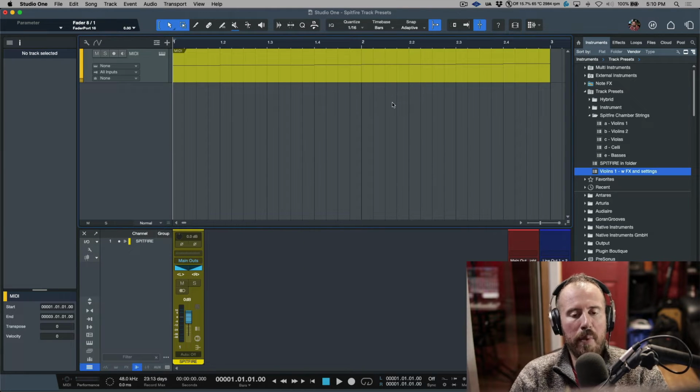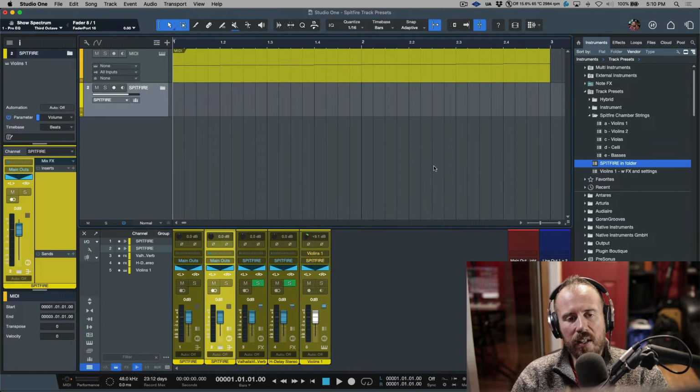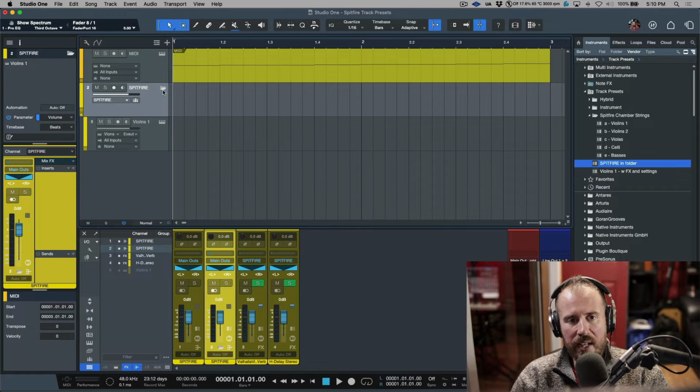So now we're starting from a blank slate. Let's say I wanted that exact setup that I just had. I can now go over here and we will go Spitfire in folder. I'm going to drag this over. Take a look at what happens. It has just brought in everything. I have everything over here that I had.